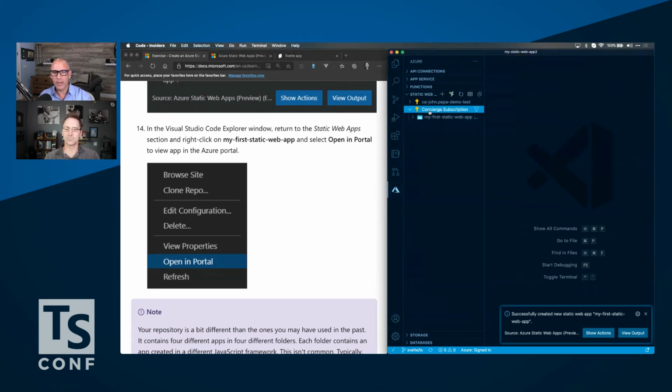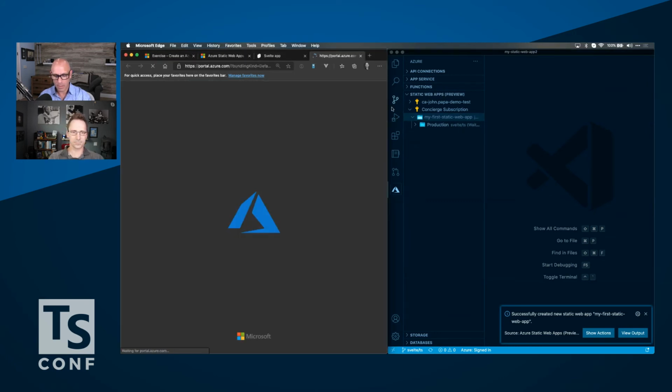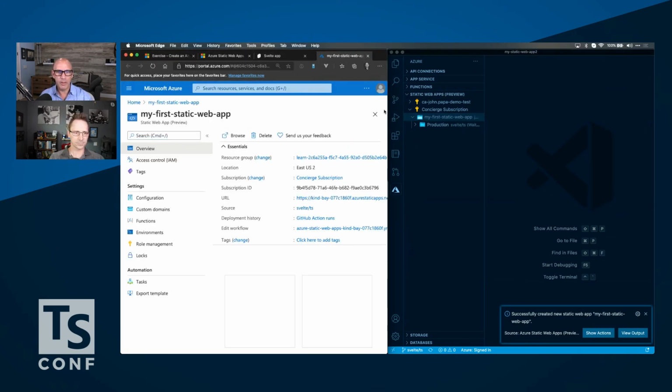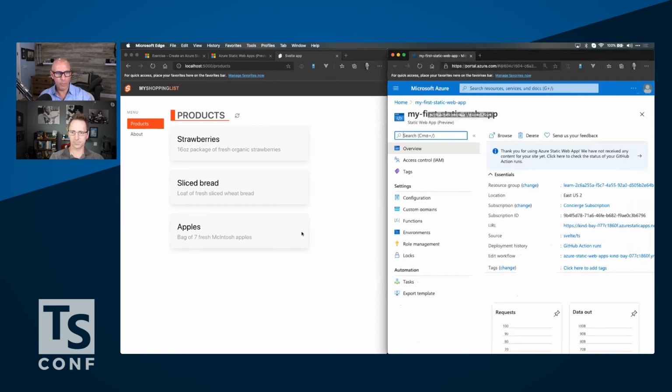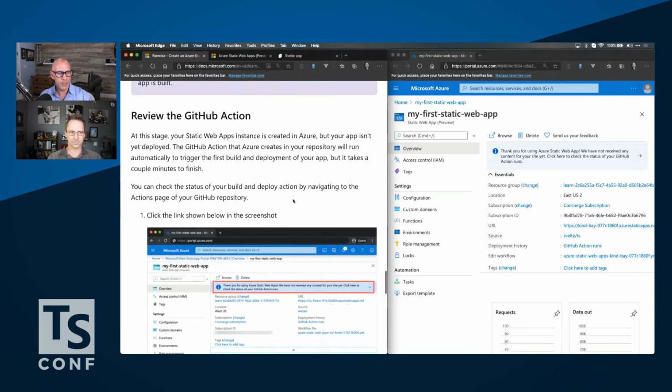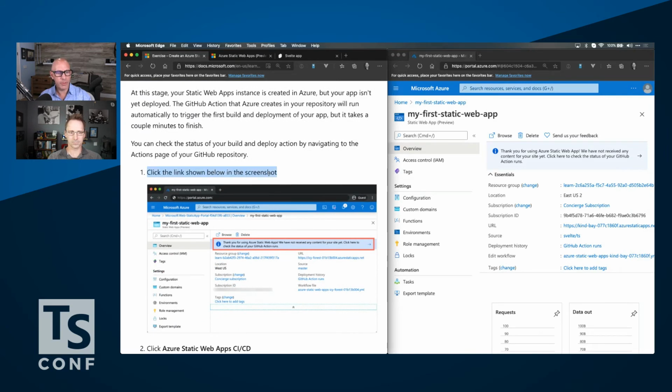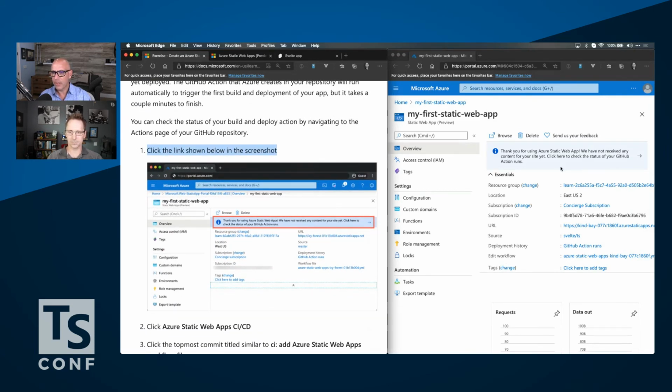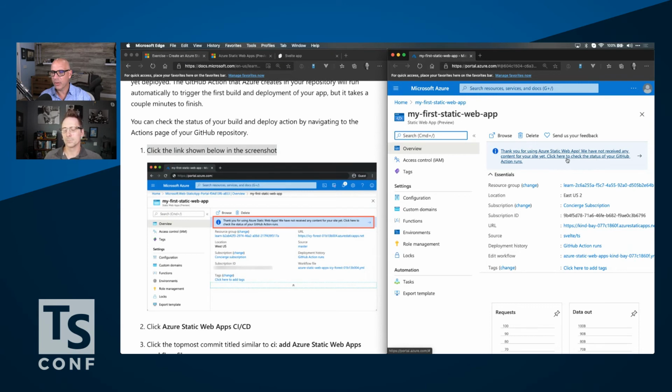So we're going to select the Concierge subscription. There's my Static Web App. We're going to choose Open in Portal, right like this. Okay. Now I'm going to go and put this side by side. So there's our portal. Here's our instructions. The next step says click the link in the screenshot below, which is right here. That's going to show us the status of your GitHub action runs.